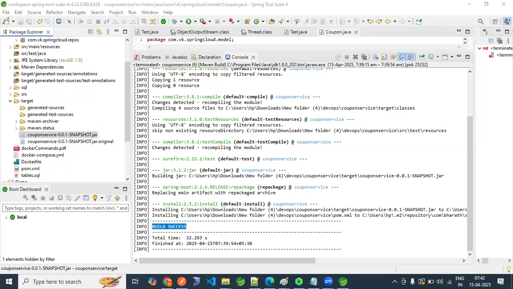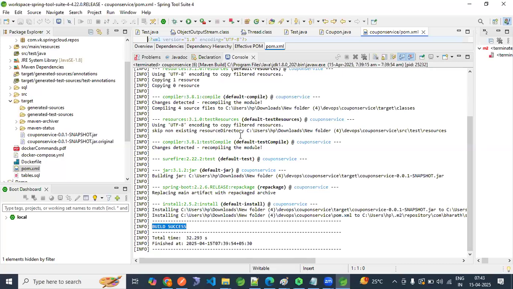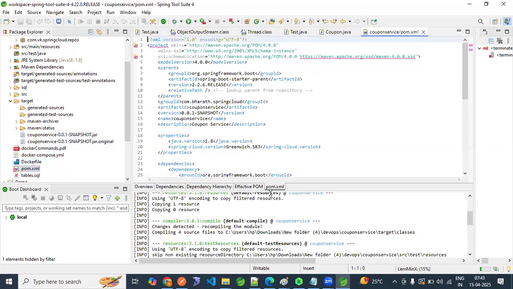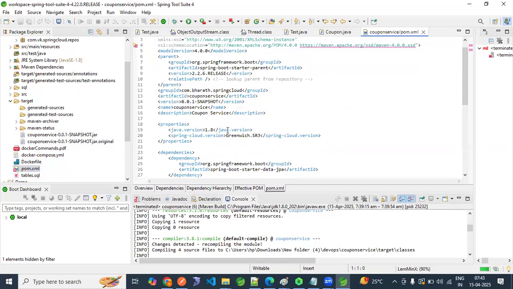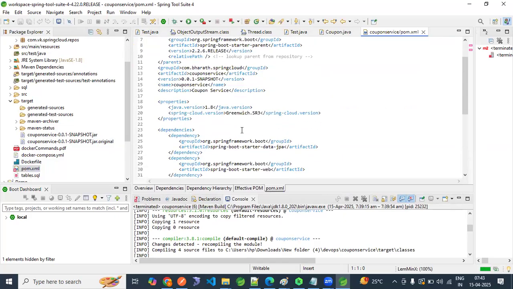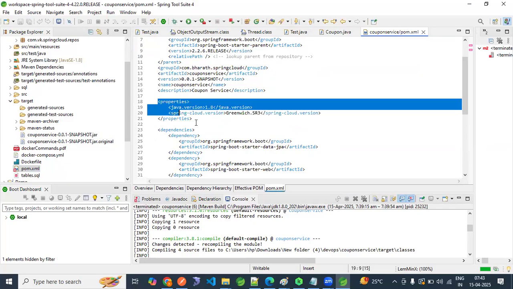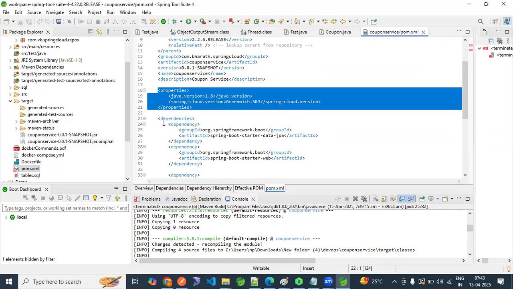So where can we see the dependencies? In the pom.xml. For this project, what is required? Try to observe. Whatever functionality the project requires, we have to declare all the dependencies inside this pom.xml. Now try to observe, what does this project require? See, Java 8 is mentioned.